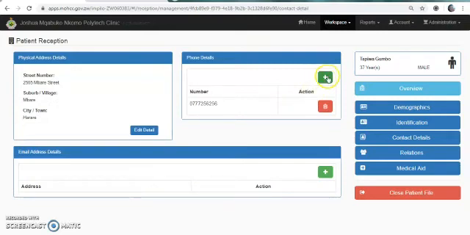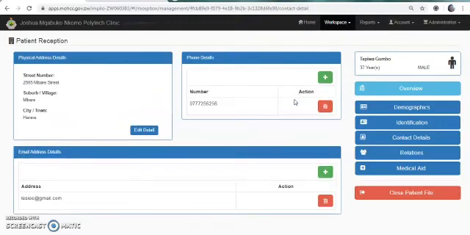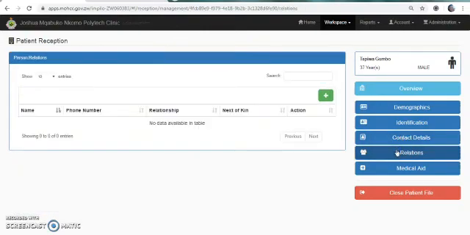You can add as many phone numbers as you want using this plus button. This is where we fill in the email address if the client has one, and the system is going to be guiding you on how to edit a valid email address. Then we save. After filling in the contact details, we go on to relations.